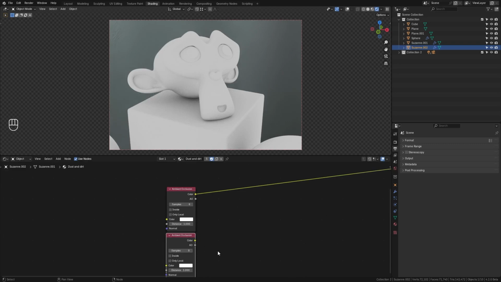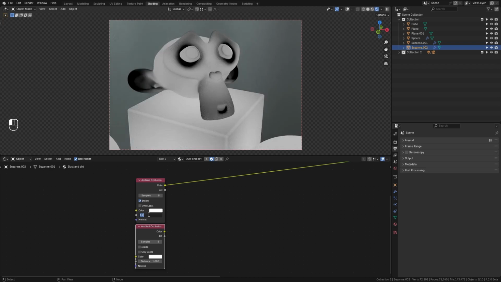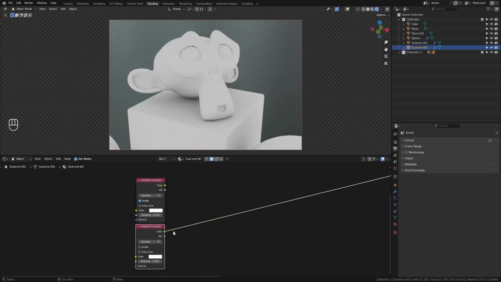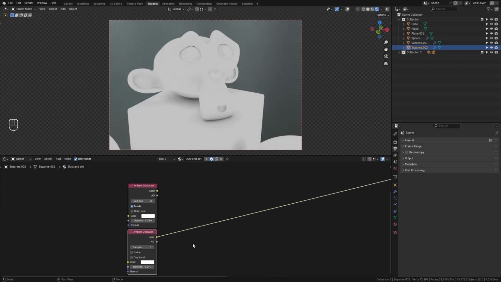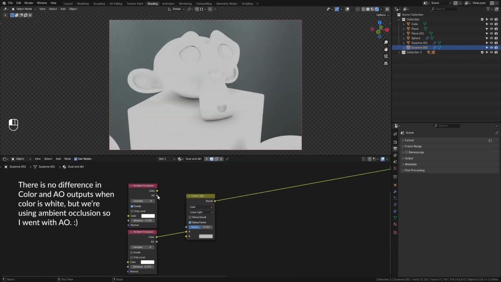One at the top will be responsible for crevices, so we'll turn the inside option on and set the distance to something like 0.33. The bottom one will show the occluded dust, so we'll only change the distance to something like 0.29. Now, to combine both effects, we'll use Mix node with blending set to linear align, as it works best by combining both of these.